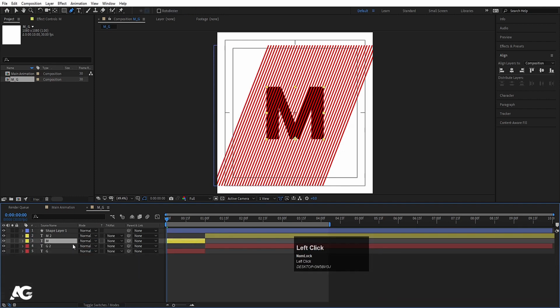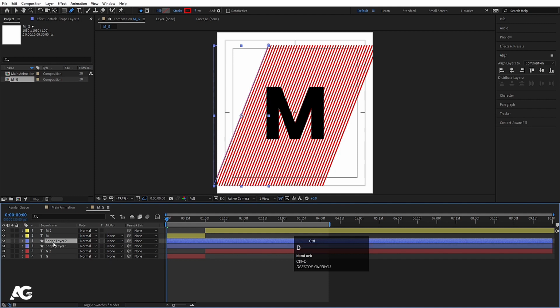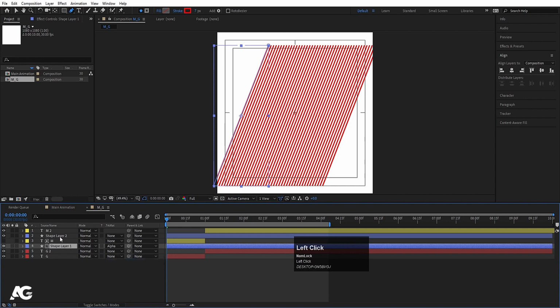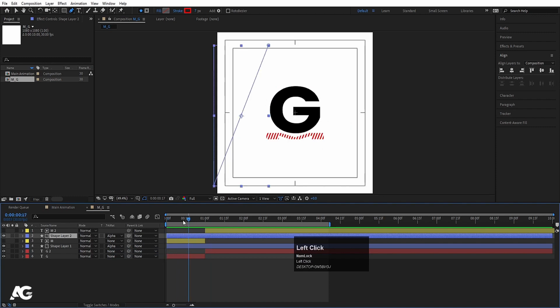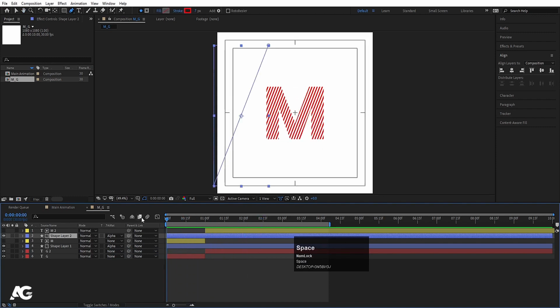Now I'm going to select the shape layer and move this after this M. Select the shape layer, hit Ctrl D again and move this after the M2. Now select this shape layer and choose alpha matte. Select this shape layer and choose alpha matte. So now if you see this animation, we will get something like this.